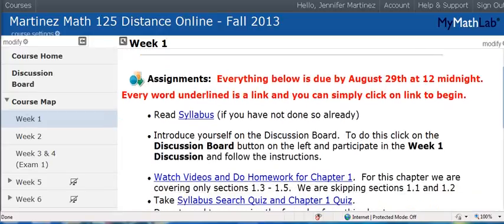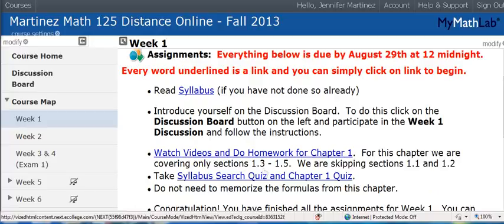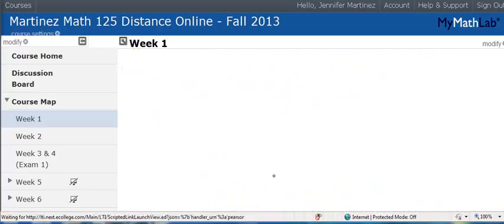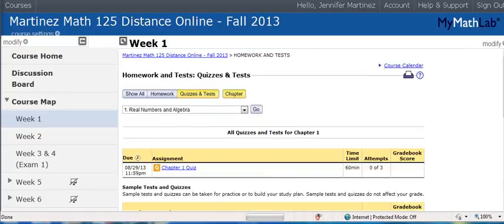The next item is the quizzes. So, chapter 1 quiz and a syllabus search quiz. I have not finished the syllabus search quiz, so that's not listed here, but the chapter 1 quiz is. The difference between the homework and the quiz is you are timed with the quiz. Notice you have 60 minutes and you get 3 attempts for the quiz.